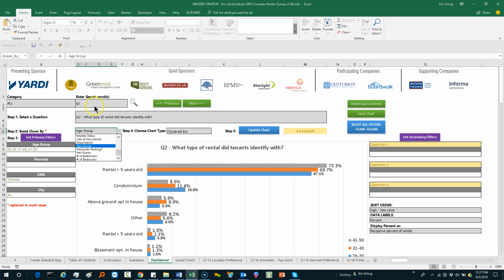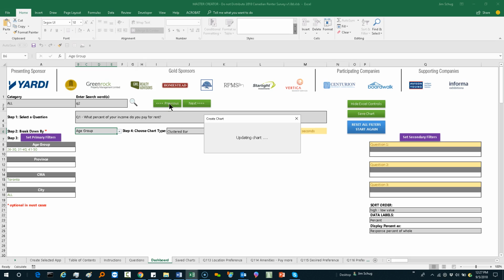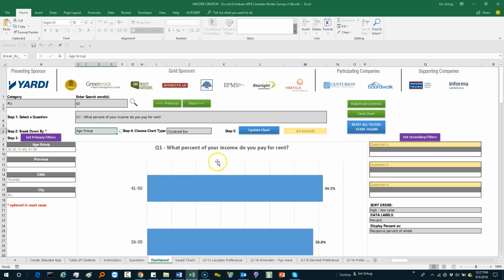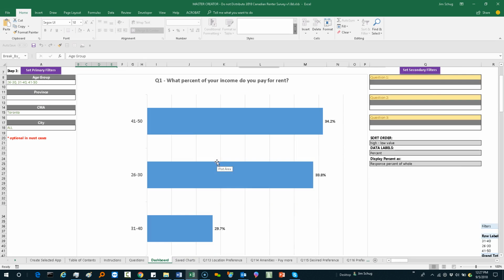I'm going to go to one more question here, and it happens to be question 1. I do preview, and I hadn't changed any filters here, so these are the percent of income that people are paying. Notice the younger people are paying less, and the older group are paying more.